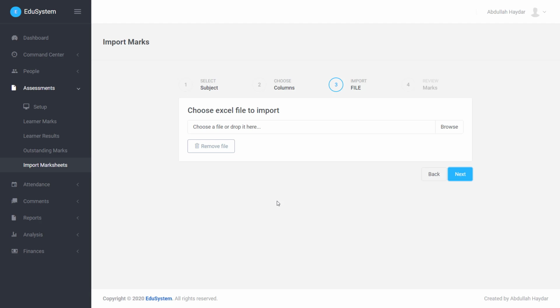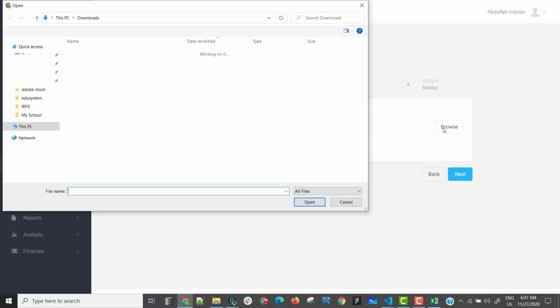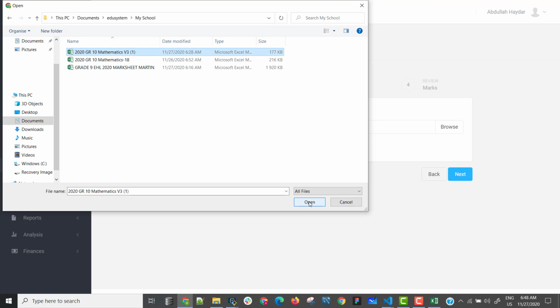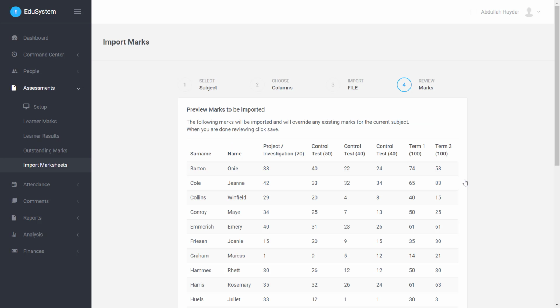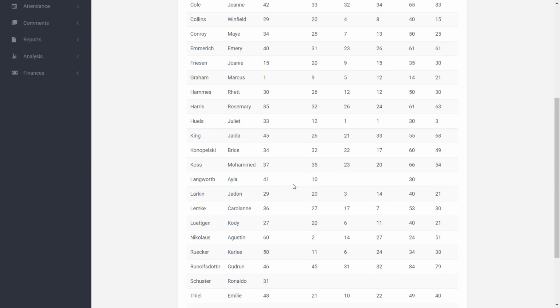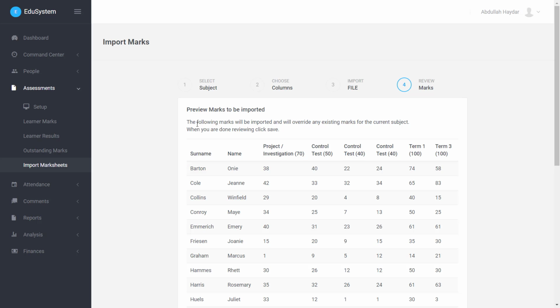Now, it will ask us to upload our file. And we'll select our file. And I'll select my Marksheet. And I will open. And once my Marksheet is present, if I selected the wrong one, I can remove the file and re-upload. However, if it is correct and I'm happy, I will click next and I will see all the items that will be imported once I click this. So it says here the following marks will be imported and override any existing marks for the current subject.